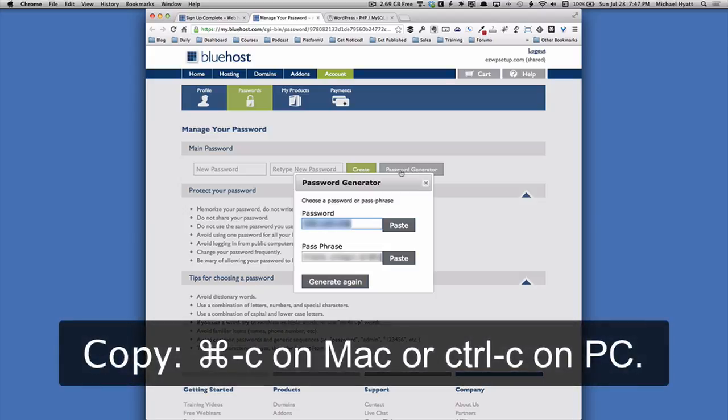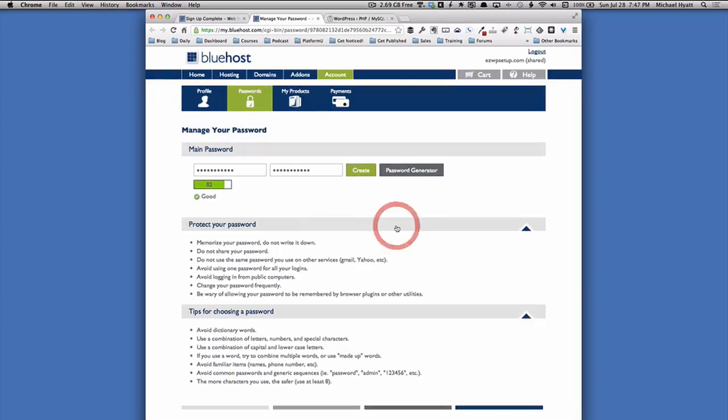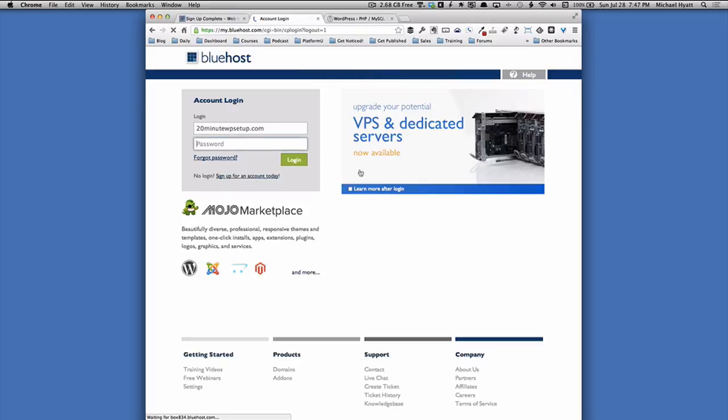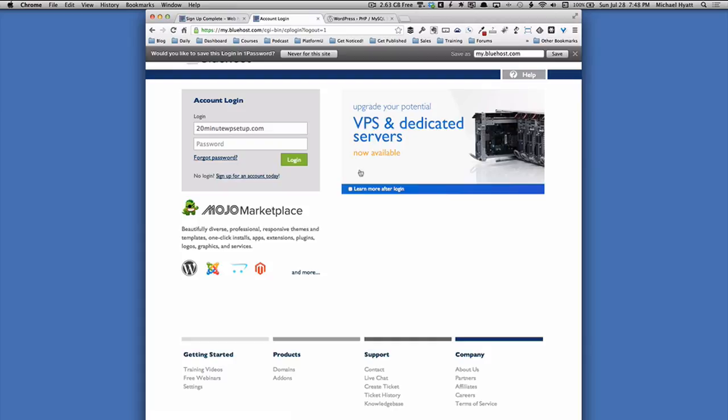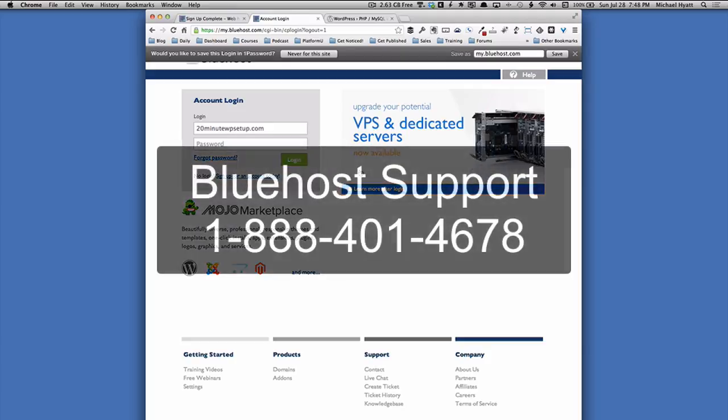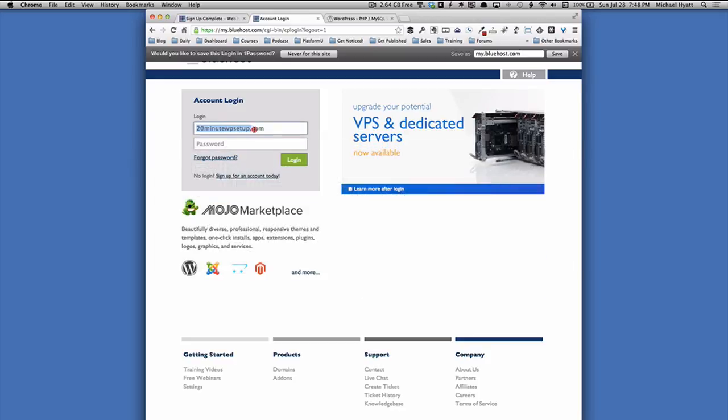If you're on a Mac, you can press Command C. That copies it to the clipboard. If you're on a PC, you can use Control C. And then what you're going to want to do is paste this into those fields, and then click on the Create button. Now, warning, you might see an error message here. We didn't, thankfully, but it's simply because it sometimes takes a few minutes for the Bluehost robots to create your account. But don't panic. Worst case scenario, call Bluehost support at 1-888-401-4678. Now, at this point, you're going to log into your Bluehost account.